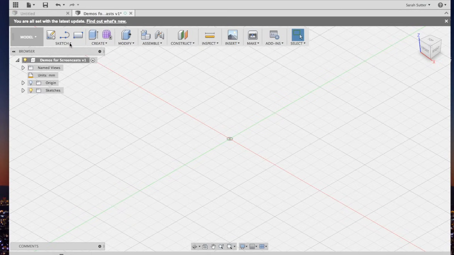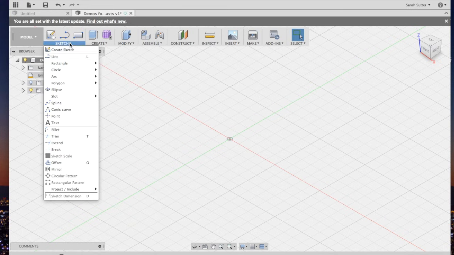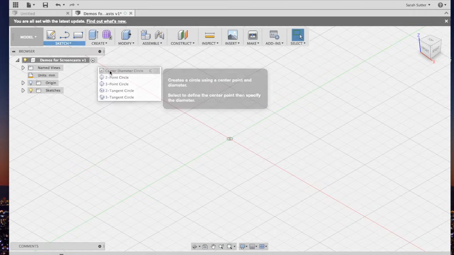One of the requests I had was for a cone. We're going to do a basic circle to circle cone. You need to start with a sketch. I'm going to go with a center diameter circle.